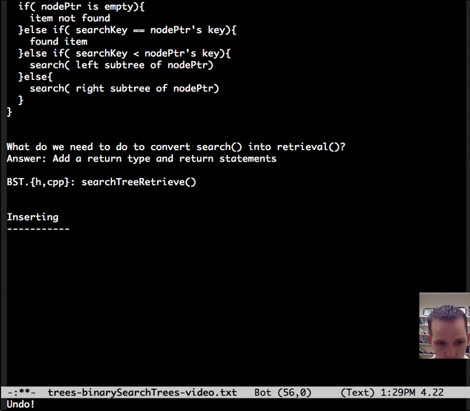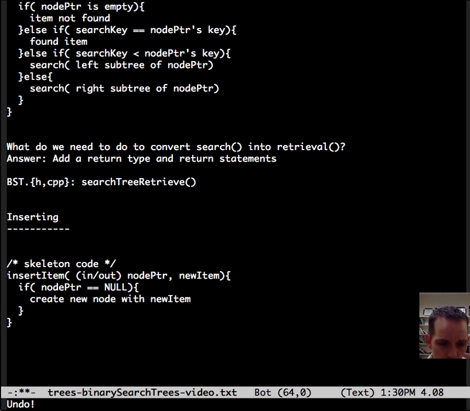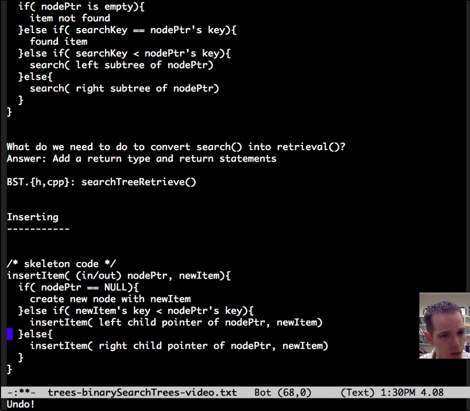Okay, so let's look at some skeleton code then. If we were going to insert an item, we had a node pointer and the new item we wanted to put in. So we're going to base this off search. So first, is the node we're currently pointing to null? If it is, that means that we've reached a leaf node and that we can create a new item here. Otherwise, we haven't reached a leaf and we want to find out, do we go to the left and then we need to insert the item moving to the left, passing down, or do we need to go to the right? And it's really that simple, okay?